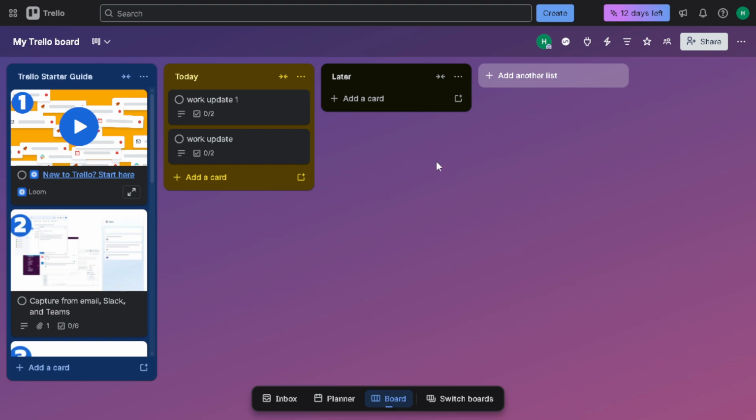Next, it's time to structure your workflow with lists. Lists act as categories for the different stages of your work. A good starting structure includes 3 essential lists: To Do, In Progress, and Done. This allows you to visualize what needs to be done, what's currently being worked on, and what's already completed. But don't hesitate to customize this to fit your client's specific needs. You might need additional lists like awaiting feedback or client review, depending on your workflow. Just click the Add a List option, give it a name, and keep building your structure.